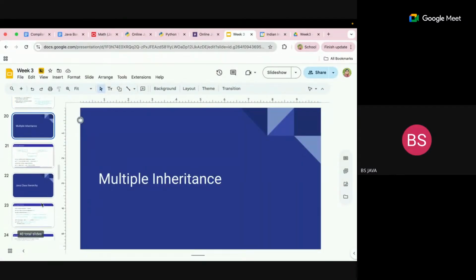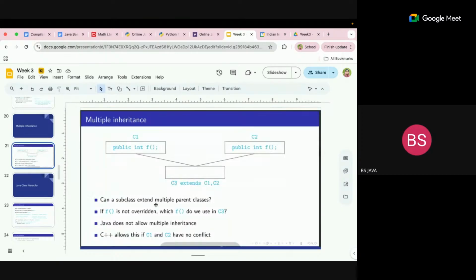Okay. Next topic is multiple inheritance. Simple only, just listen and leave it. So we have seen inheritance, right? A class extending another class. And in multiple inheritance, the concept is a class extending more than one class.